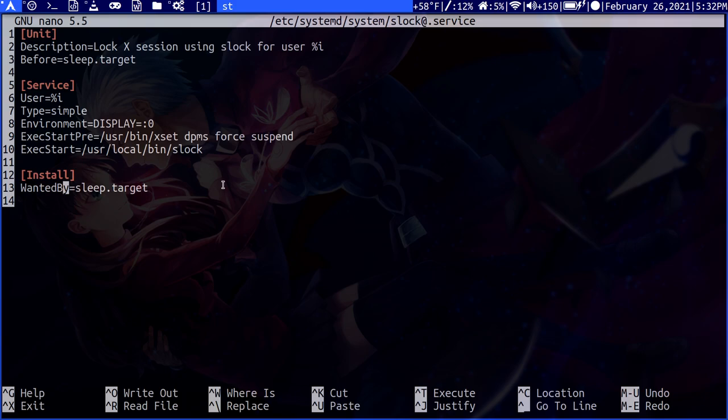And I've seen some people do WantedBy suspend.target, but I think sleep.target includes suspend in it, so there's no need. Suspend is kind of redundant, so there's no real point in having suspend also here, because sleep covers it.